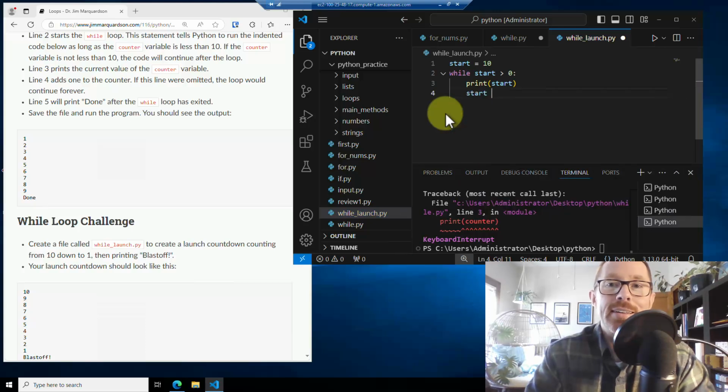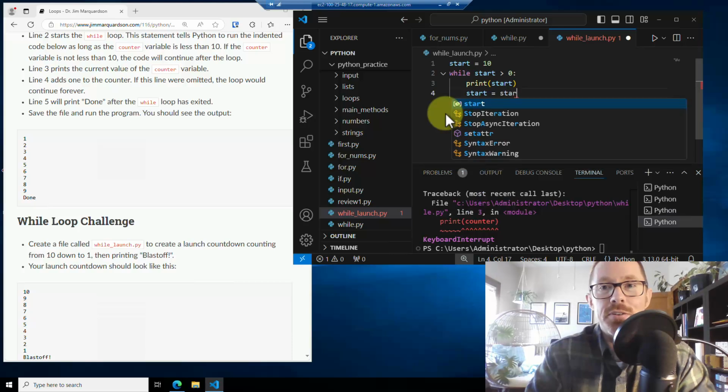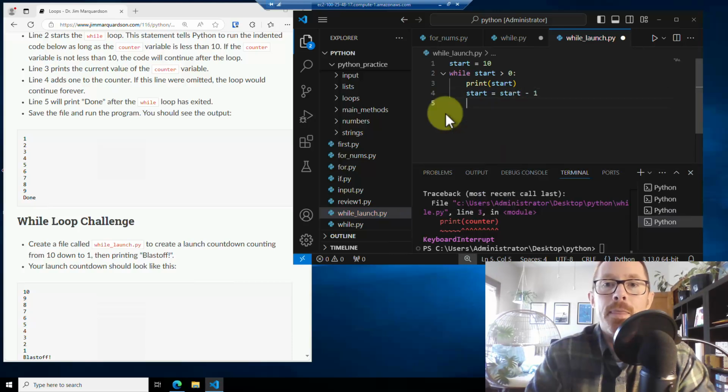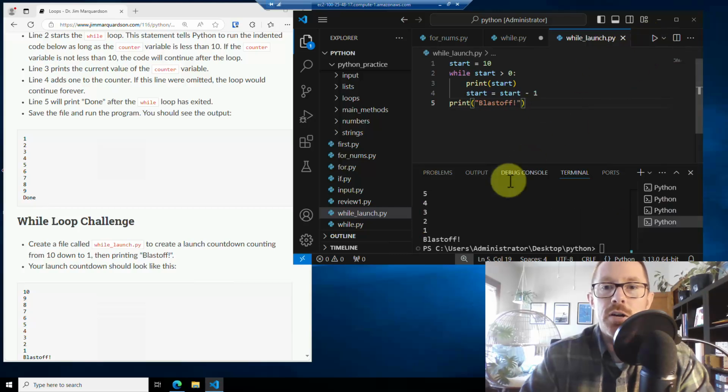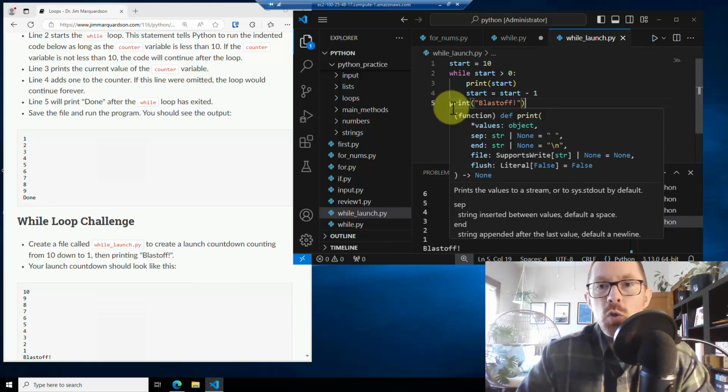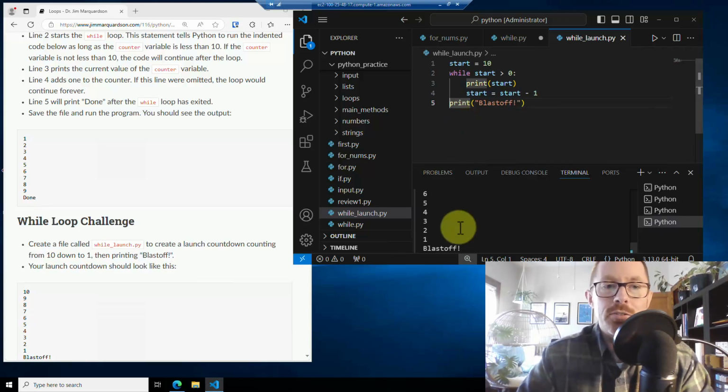Now we have to reduce that by 1. Start equals start minus 1. And then I'll delete that indentation because at the very end, once we break out of that loop, we want to print blast off. So let's see if my logic is correct. Let's run this code. Fingers crossed. Good. So I do start at 10. It goes 10, 9, 8, 7, 6, 5, 4, 3, 2, 1. That last check, start is equal to 0. So start was not greater than 0, so I broke out of that while loop, and on line 5, it prints blast off.